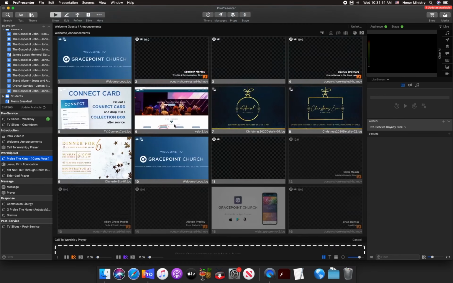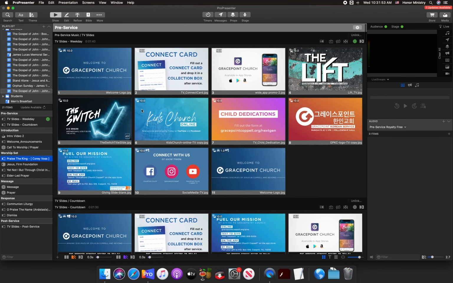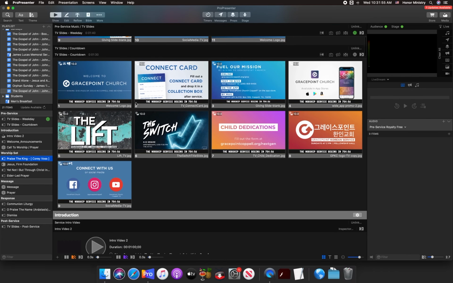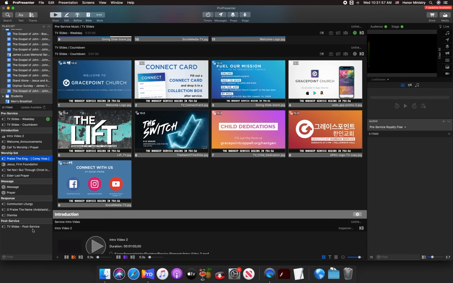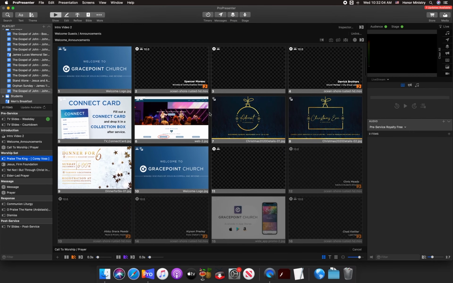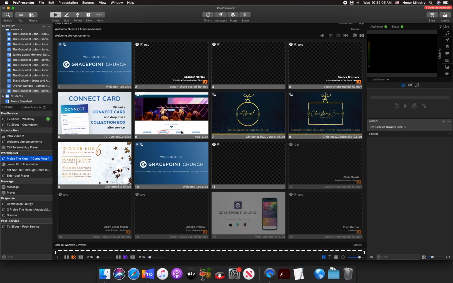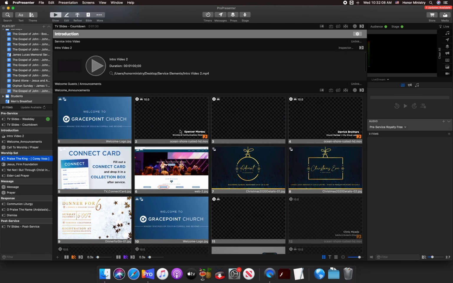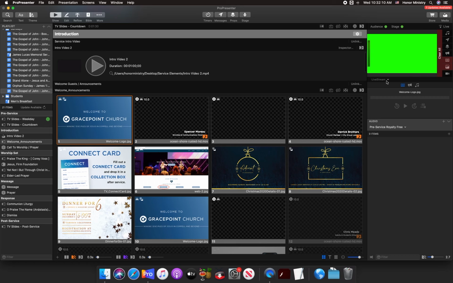Now this main window is where you cycle through a service. Scroll up all the way to the top. You go through our set list. The set list is right here. You can view it in a small form. But basically here's our countdown, intro video, welcome, announcements, different names and stuff. Very simple to actually run. You actually just click and it shows up.